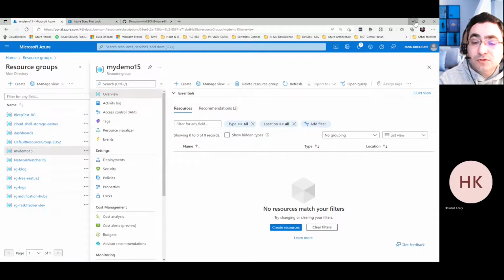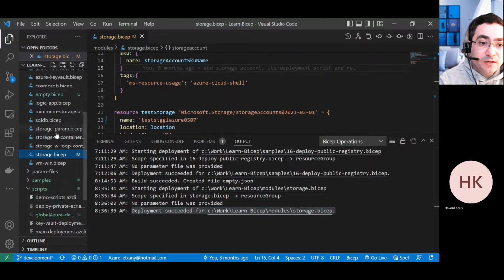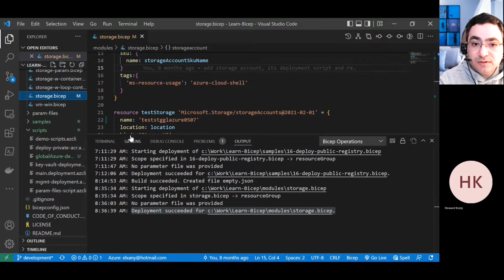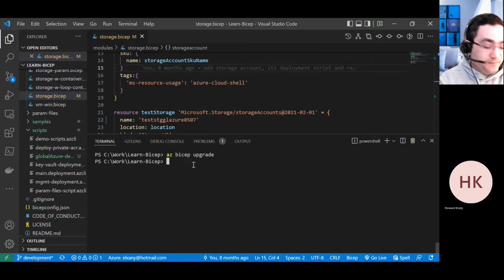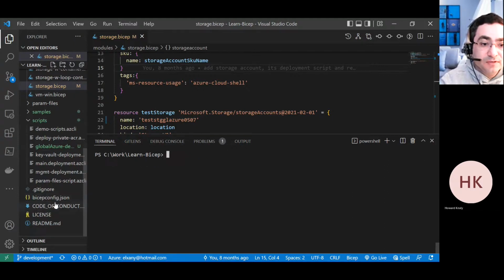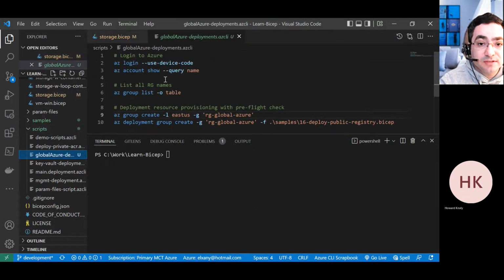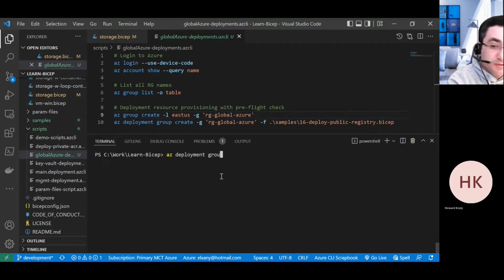My demo 15. In order to deploy this file, we need to go back to the terminal here. After that, I would suggest going under the scripts file and clicking on global Azure. Here you have some commands that can help you. First we are going to make sure that we have az deployment. Then we need to define the group. We are going to deploy this into the Azure resource group.